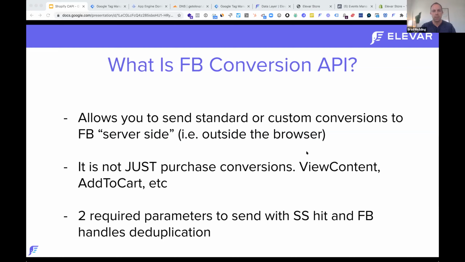All right, last couple slides here. We have the Facebook conversion API. This lets you send standard or custom conversions to Facebook, quote unquote, server side. So this is outside of the browser. You still have your pixel running, and the Facebook conversion API sends these additional events server to server.